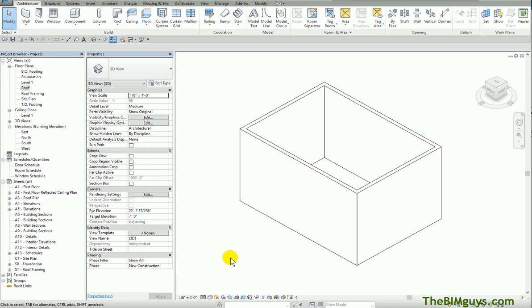This week we'll talk about how to create a curtain wall system on a flat surface. Now, you may say, well, I'll never need that. But you may, in the future, put a curtain wall system on a slope.